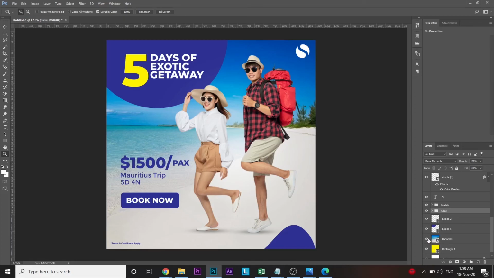Let's take a look at the previous one. So this also looks good, and then even this looks really great. So you can just create both the versions and give them to the client or your boss, and then whichever works out great, you can use that. So that's how we create a simple travel post or an ad creative inside Photoshop.